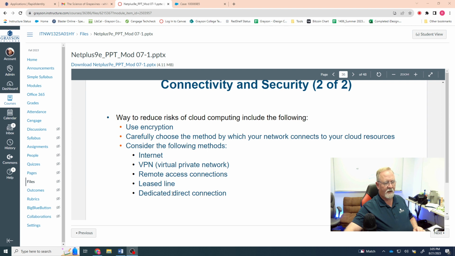A dedicated direct connection and a leased line are very similar to each other. Basically, what it amounts to is you're setting up a T1 data line directly to your ISP, your upstream provider, and that line, no one else can access the ISP through that line but you. So you have a dedicated direct connection to the internet, which is nice, but the problem is it's very expensive.